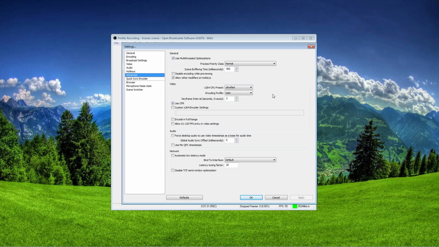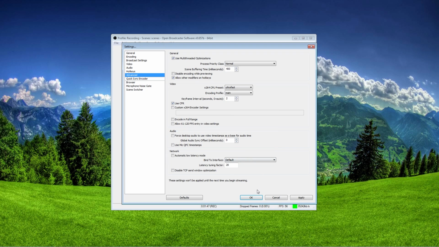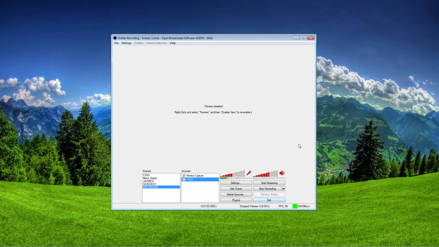If your CPU is a potato just like mine, you might want to change the CPU preset. Normally it starts on very fast, but if your CPU can't handle recording that video, you want to try super fast and ultra fast. It gives you a little warning that the quality might degrade, but that's why we have the high bitrate. Afterwards, you're good to go. Hop in game and I'll show you the second step of this tutorial.